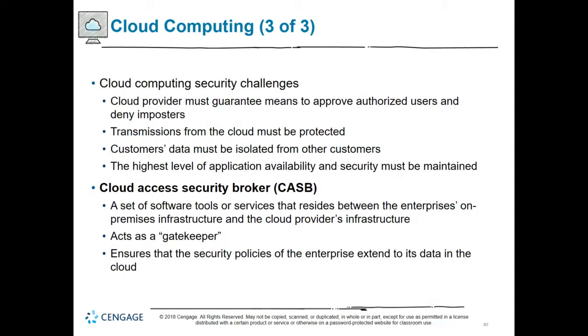There are some challenges for cloud computing security. The cloud provider must guarantee means to approve authorized users and deny imposters. The transmissions from the cloud must be protected. Customers' data must be isolated from other customers. And the highest level of application availability and security must be maintained.